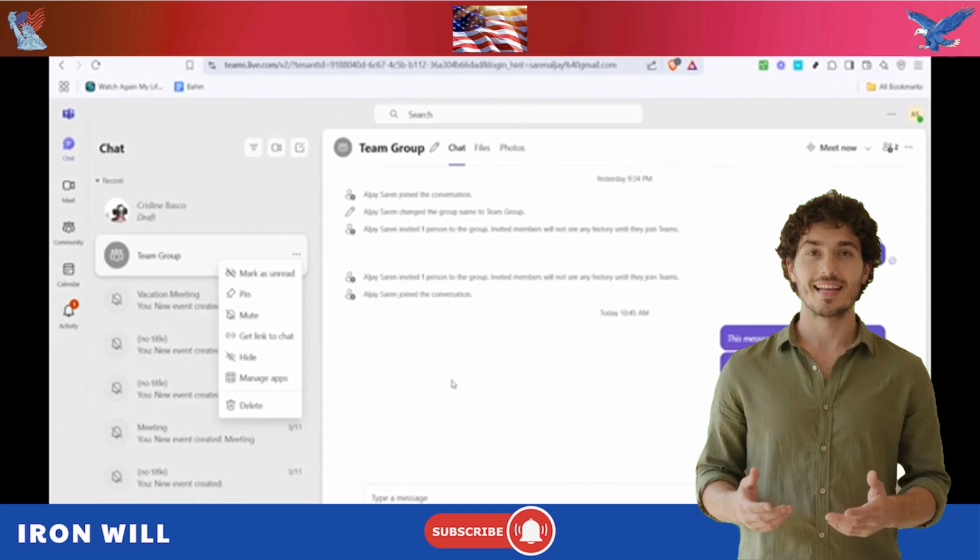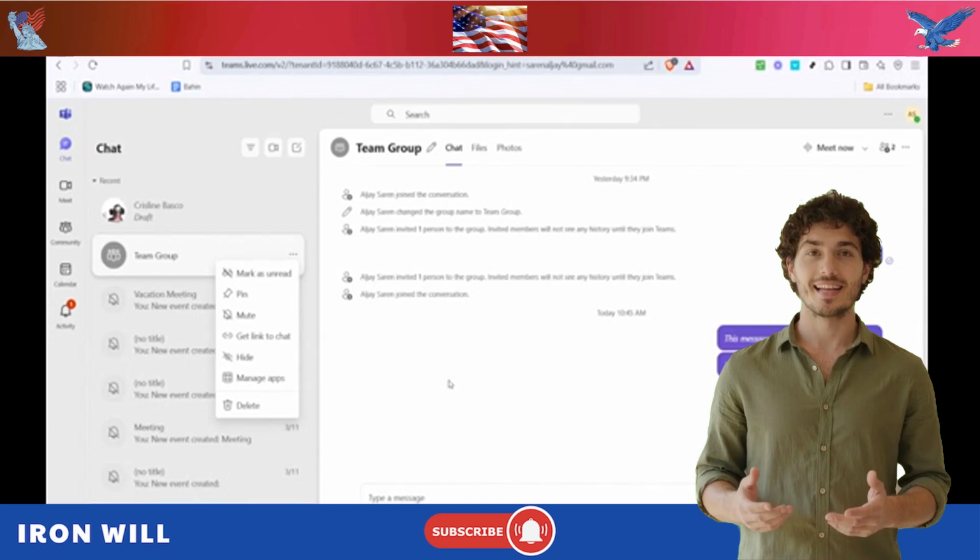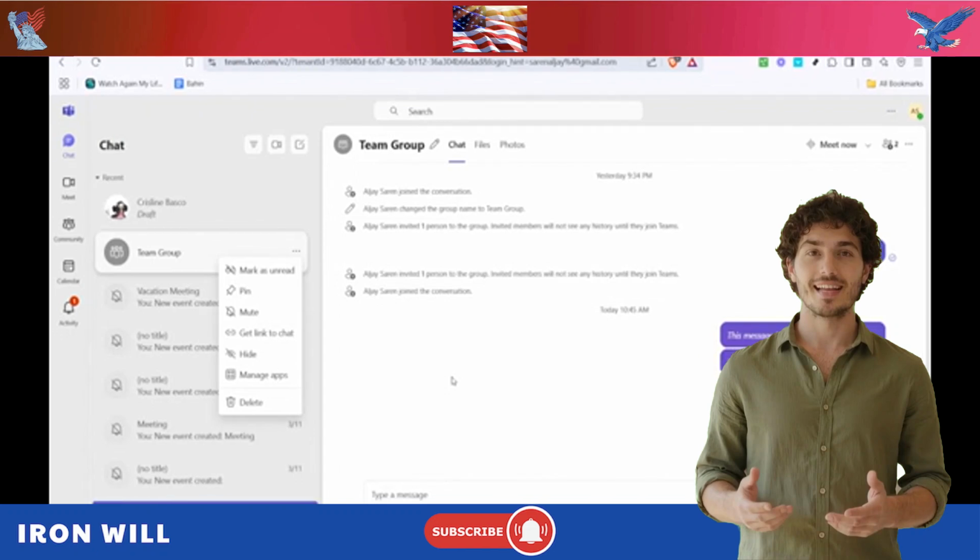Once you select Delete, a prompt will appear asking for confirmation. Microsoft Teams requires this extra step to prevent accidental deletions since there is no turning back. Confirm your choice, and the group will immediately vanish from your list.